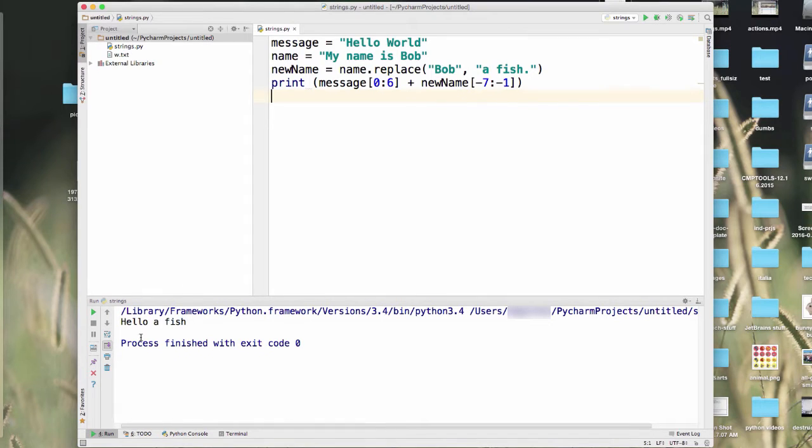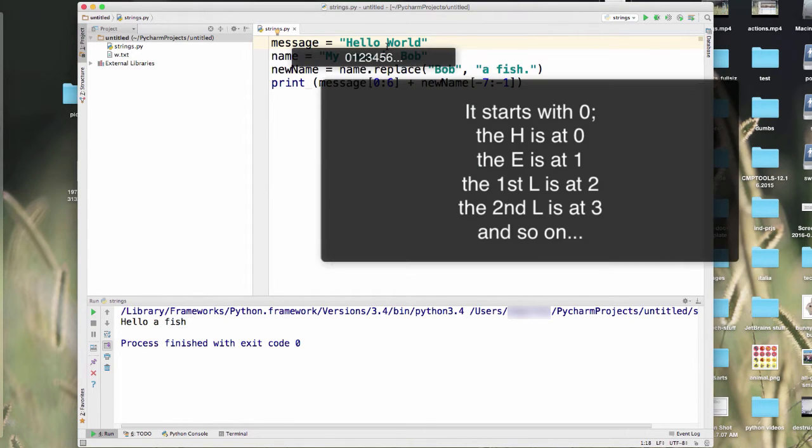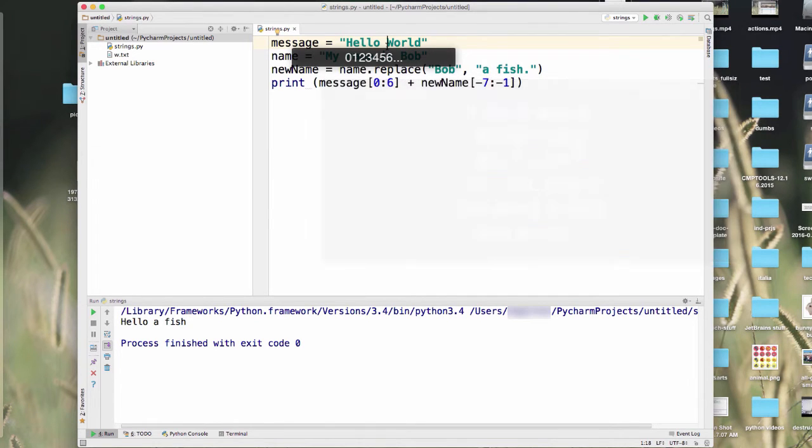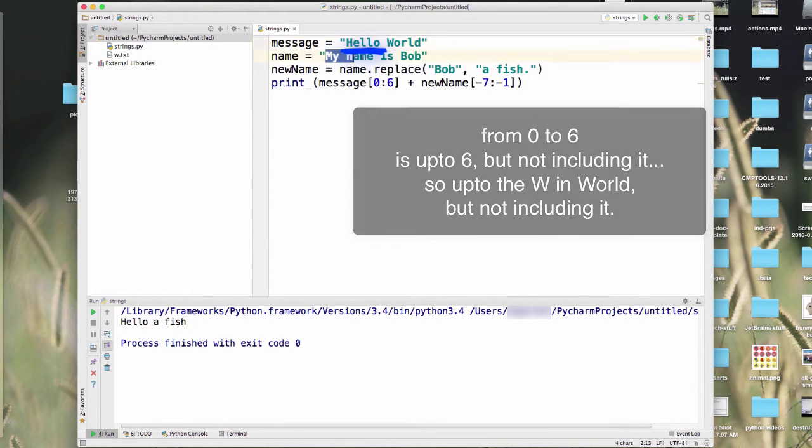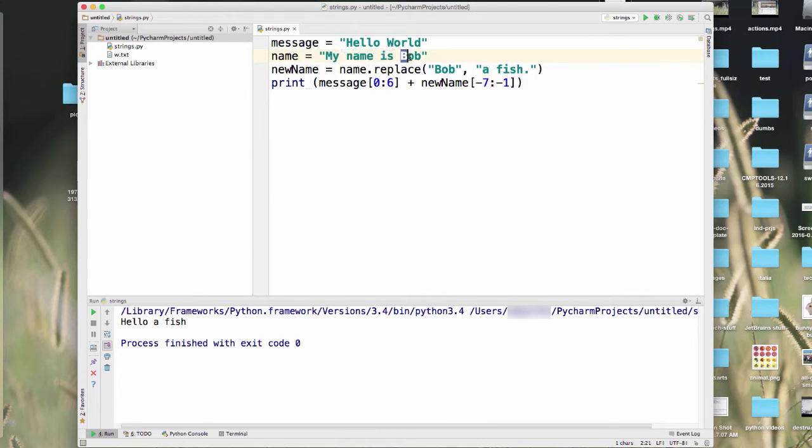And if we run this, you can see, hello, a fish. And we have hello world here. And we have these letters, so each one has sort of its own position, 0, 1, 2, 3, etc. to the end. And we're only using from 0 to 6. Now we have this next string, my name is, and Bob. And we're only pulling part of this string as well.